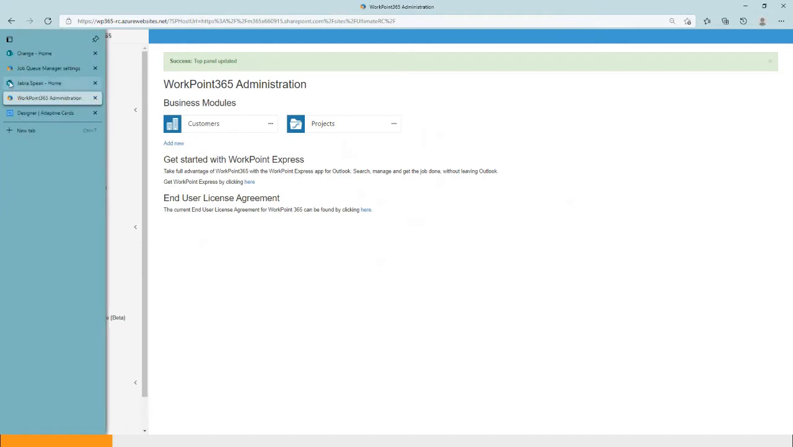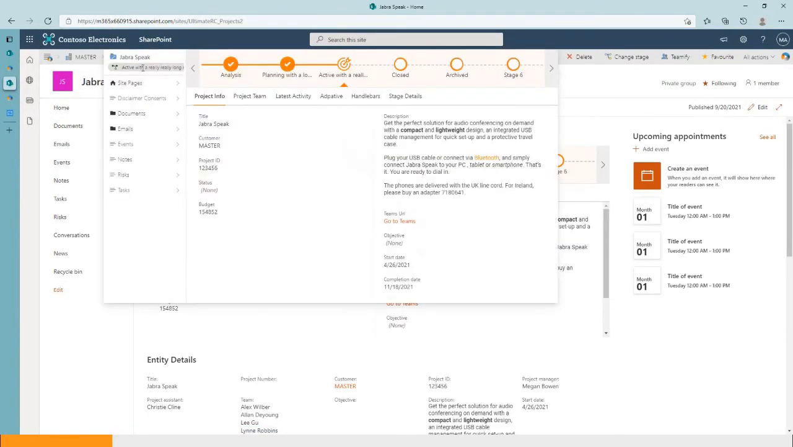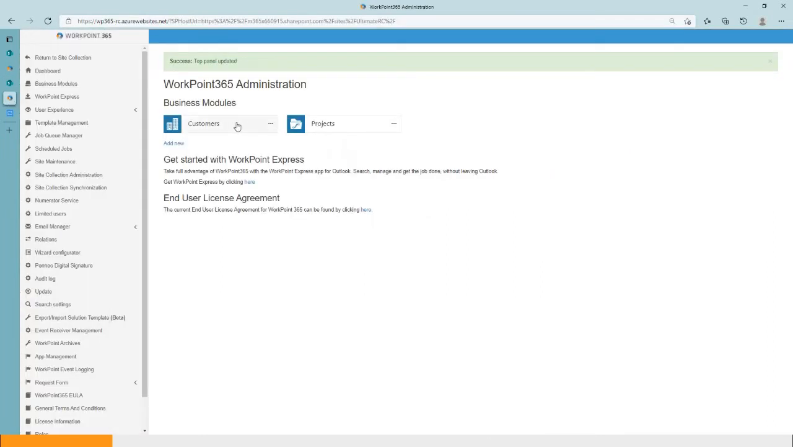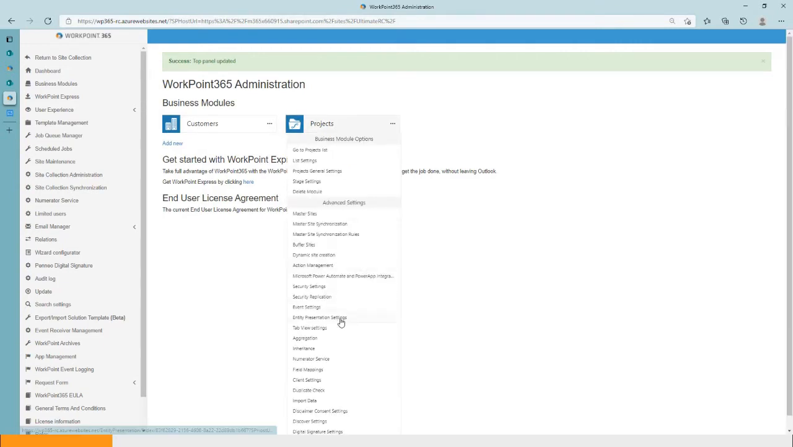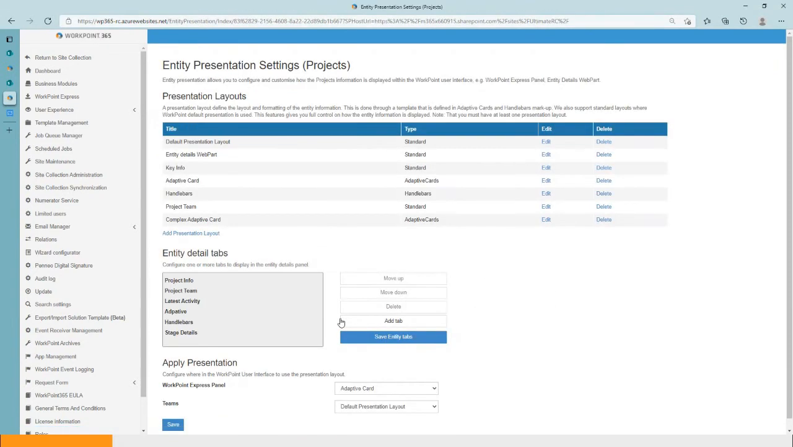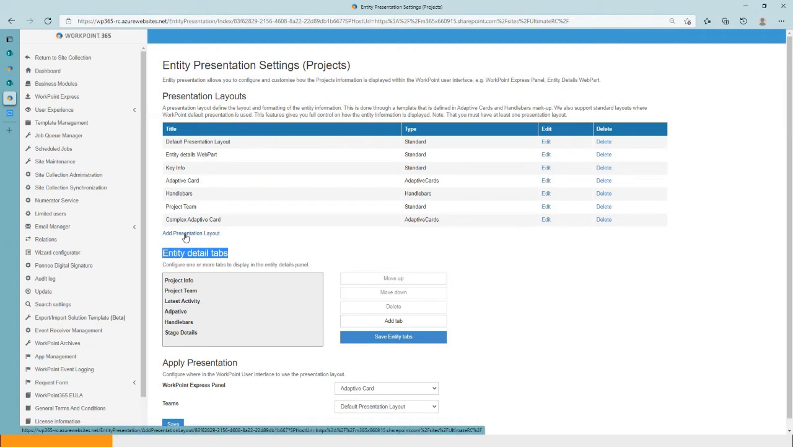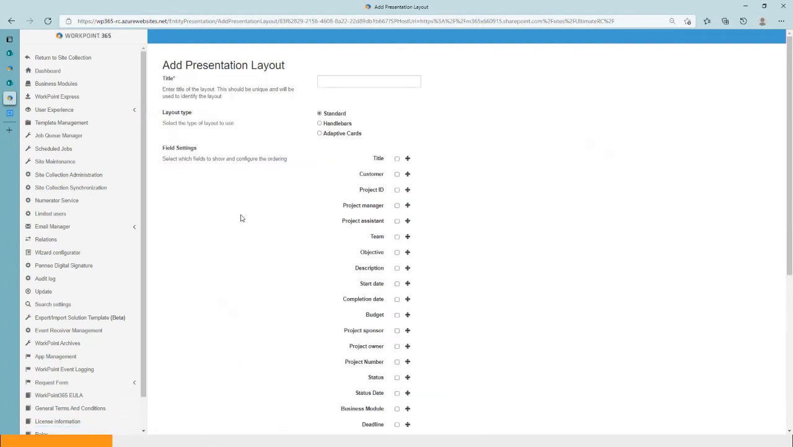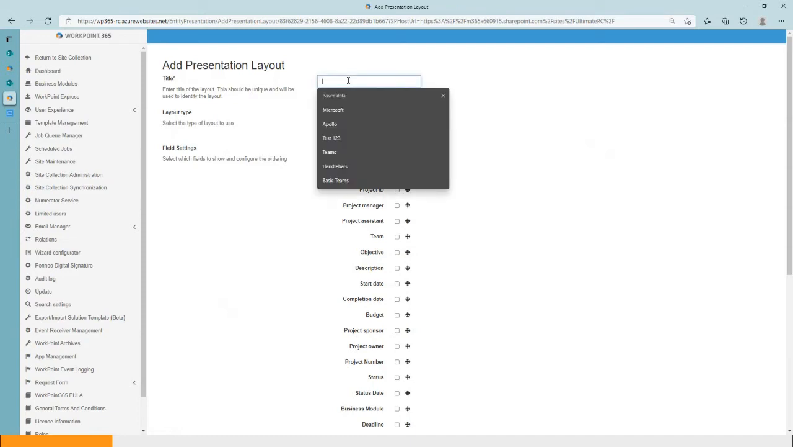So what I'm going to show now is we've got these tabs, and how do you configure these tabs? On each business module, and each business module can have its own presentation, I can go to my entity presentation settings. And we have this concept of presentation layouts, and then our details tabs. At any time, I can go and create a new presentation layout, and I have 3 types: standard, handlebars, and adaptive cards. I'm just going to show a standard for now, and I'll just call it webinar.